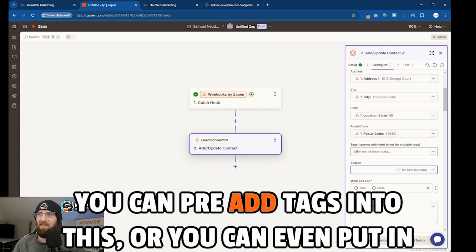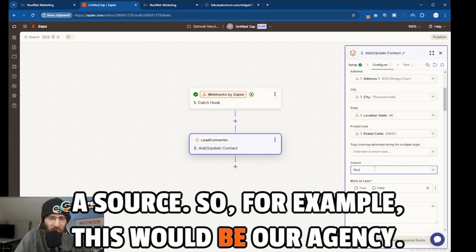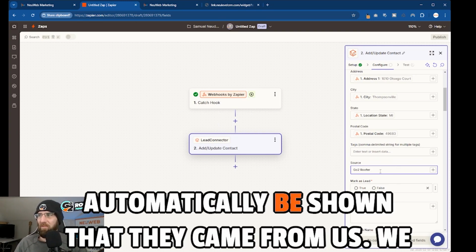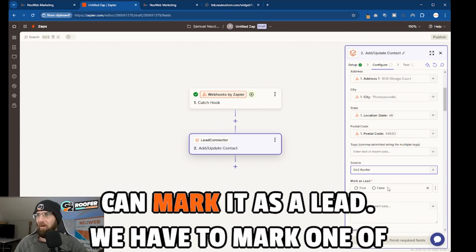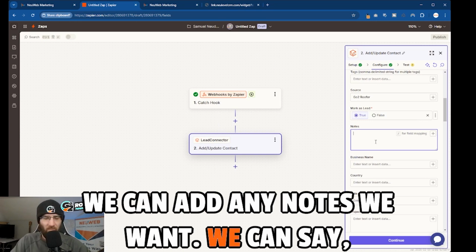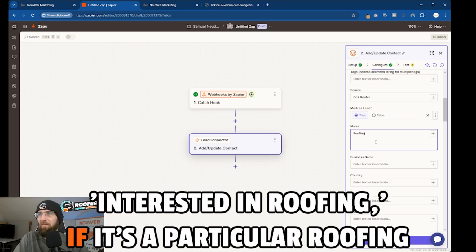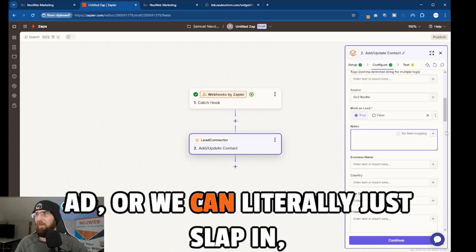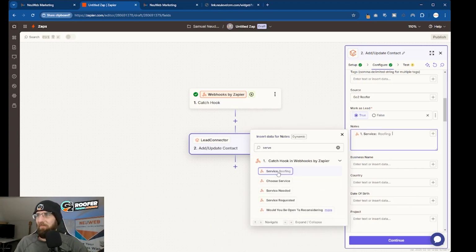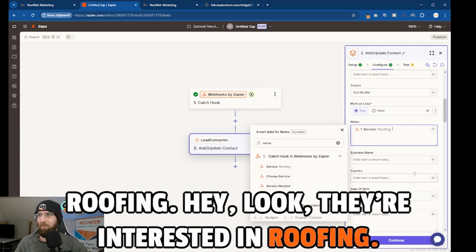You can pre-add tags into this, or you can even put in a source. So for example, this would be our agency. So I'd put in Go-To Roofer, and then they would automatically be shown that they came from us. We can mark it as a lead. We have to mark one of these, and that will create an opportunity. And then we can add any notes we want. We can say interested in roofing if it's a particular roofing ad, or we can literally just slap in, where does it say, services, roofing. Hey, look, they're interested in roofing.